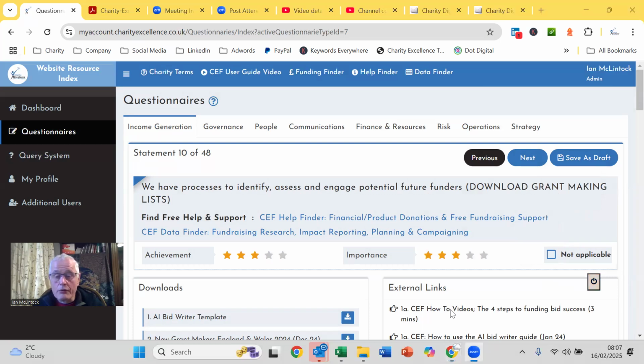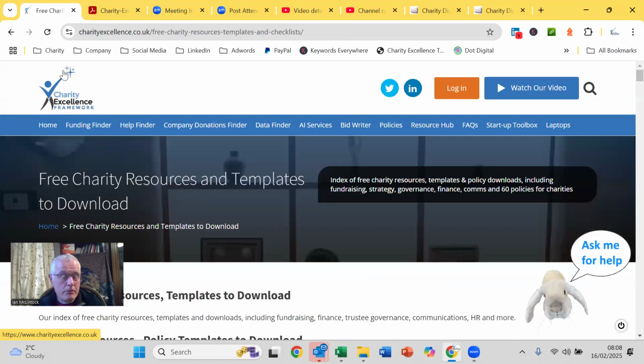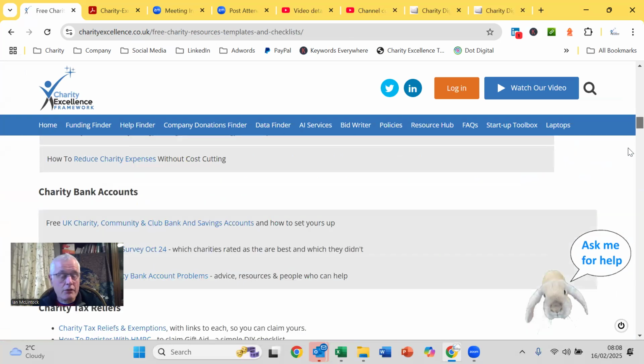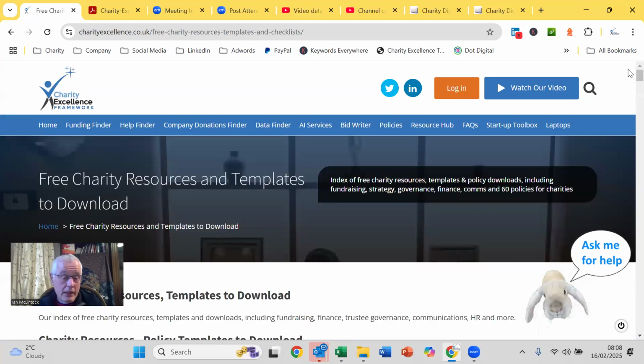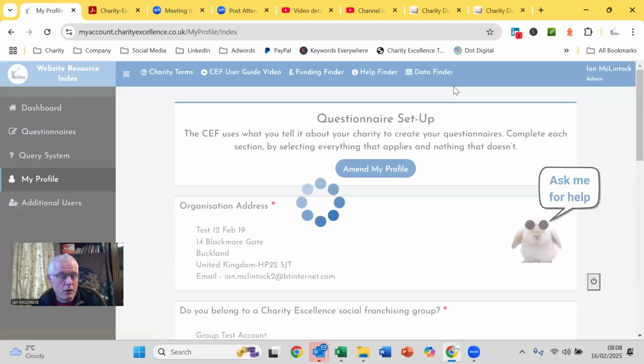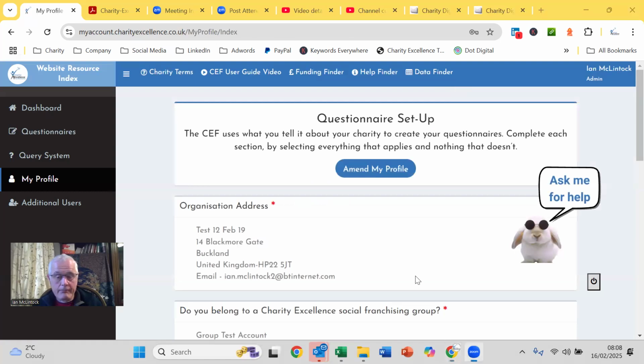I hope you found that useful. And how you get back and forward between the two. Here is the website resource index. If you click this button, it will take you out of the system, back to the website and to the index. If you click any of the website links, this is where you end up. If you want to return to the system, you just click the login button and you're back in.